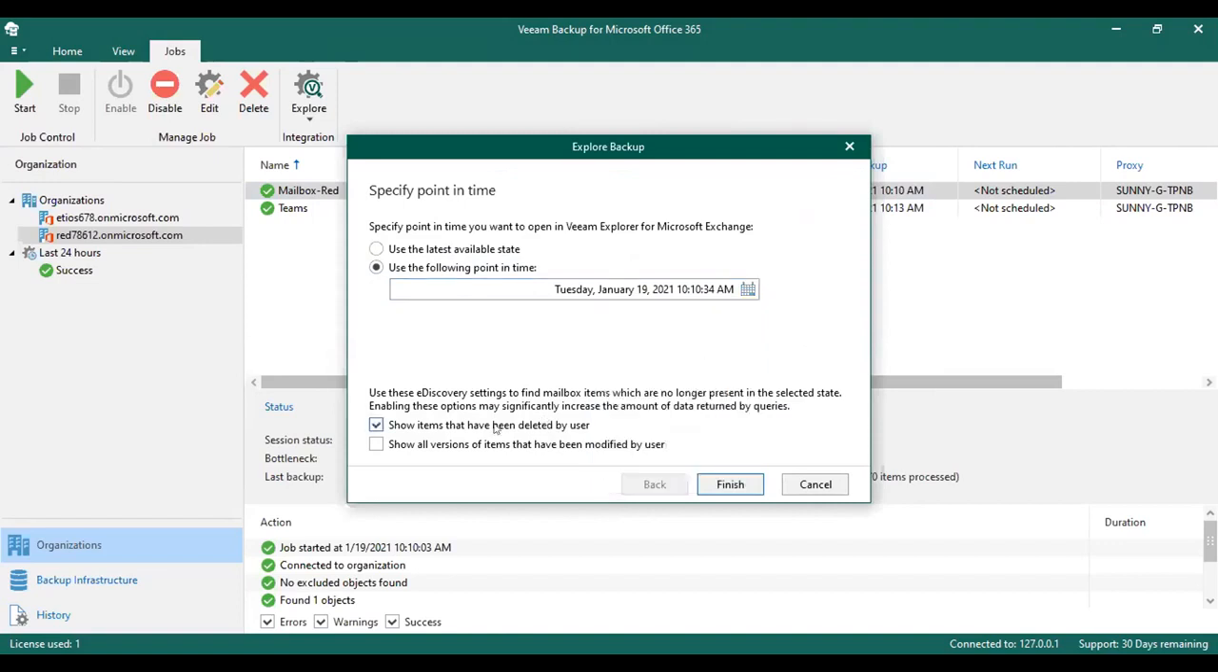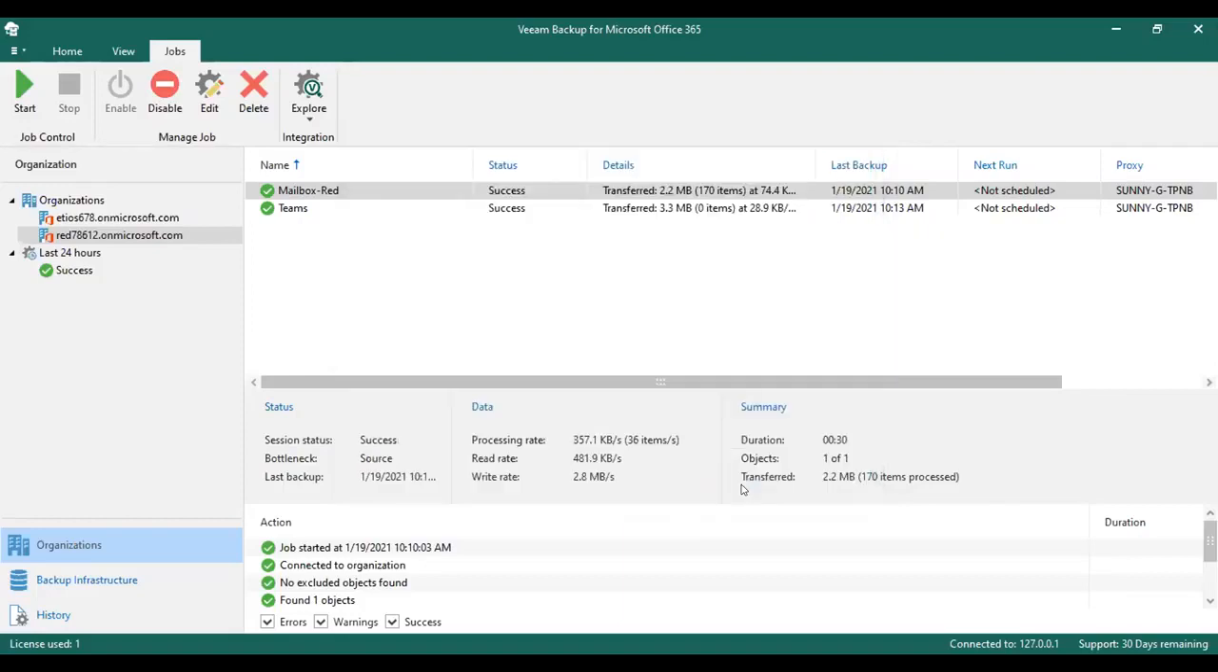And also you can click on this option, show items that have been deleted by a user. It will show you all the items and show all the versions as well. So let's click on finish. Let's see what it does. It opens up a new window called Microsoft Exchange Explorer for Veeam, and it looks like this. Again, it's a GUI view.